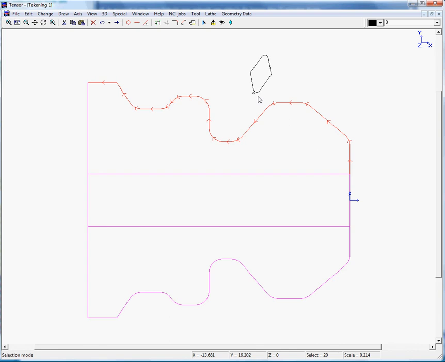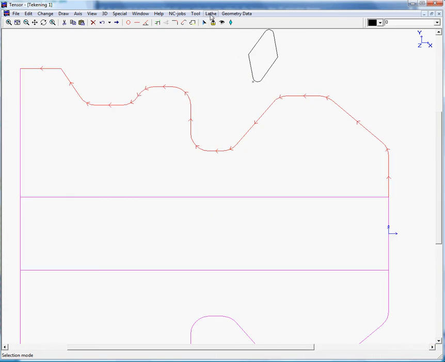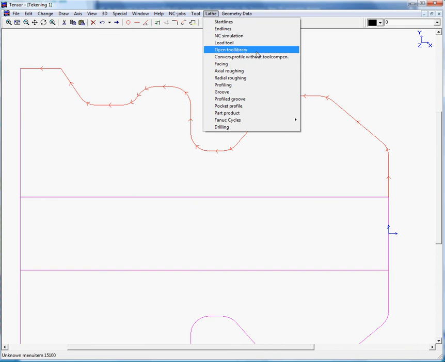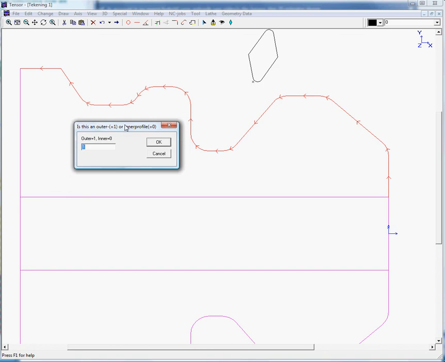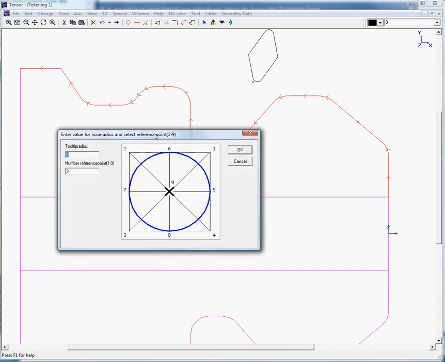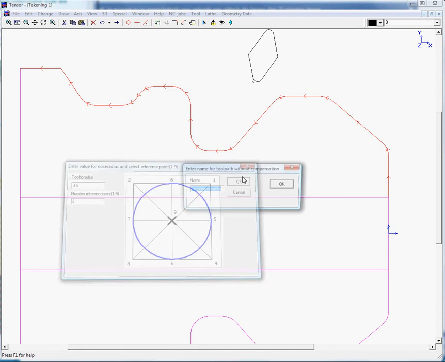and as the radius of our tool is 0.5 mm, we can move on to the Lathe menu and move to conversion profile without tool compensation, and we will have two questions. This is an outer profile, and my reference point or my tooltip point is placed on, in this case, number 3. So we can enter the position of my tooltip reference point, and the radius is 0.5, and then we click on OK.